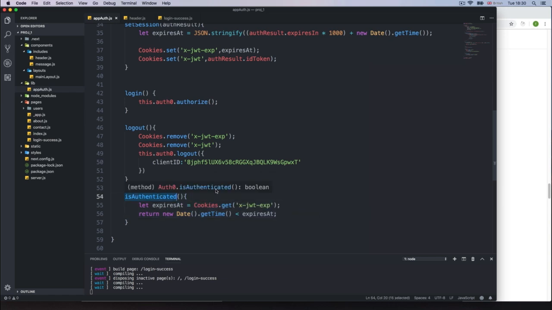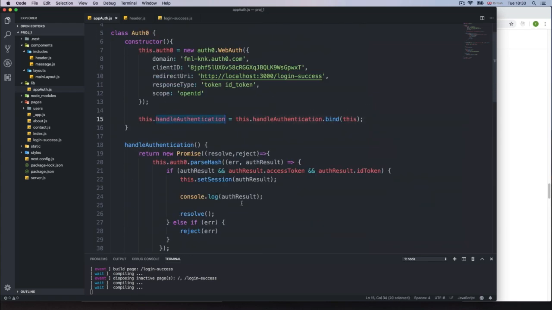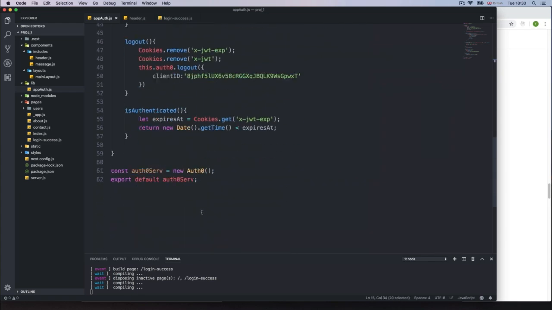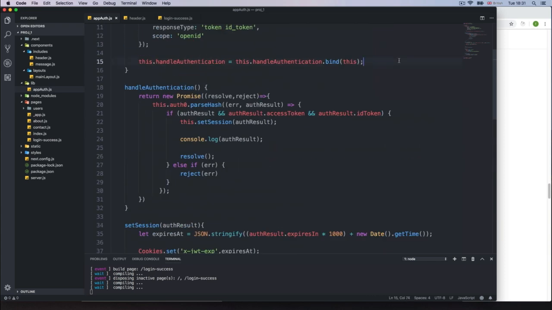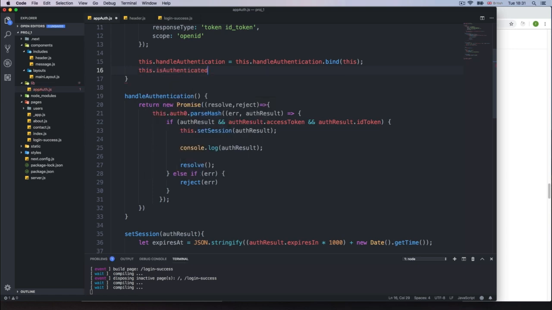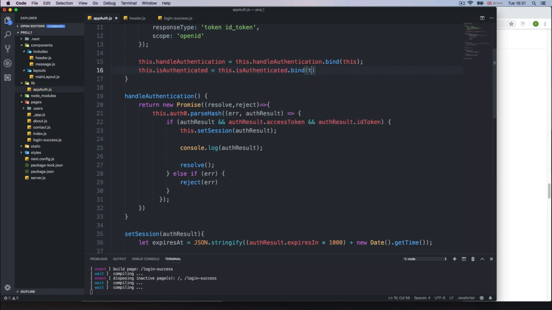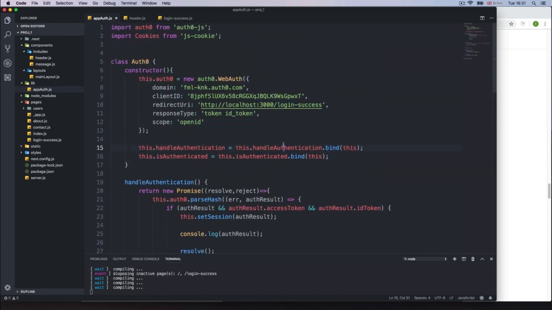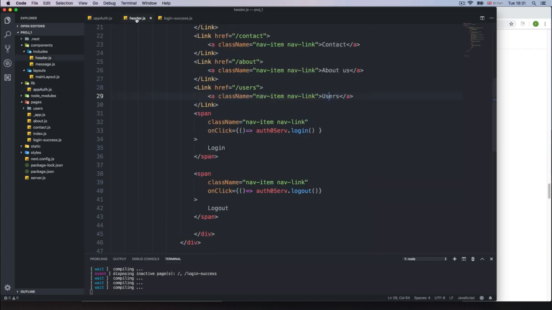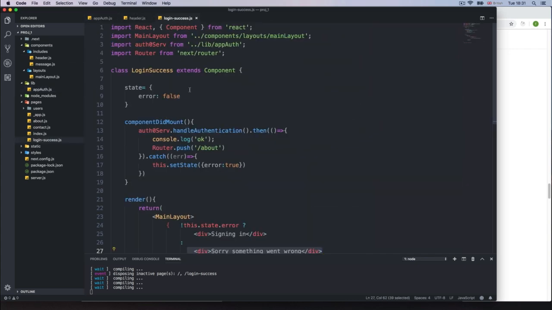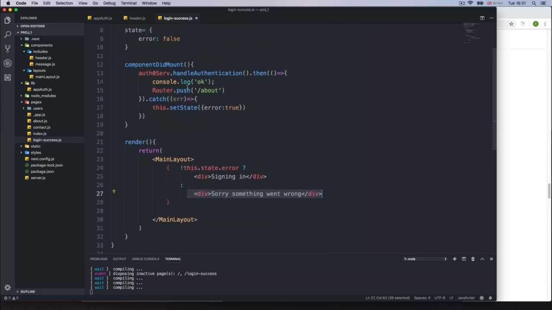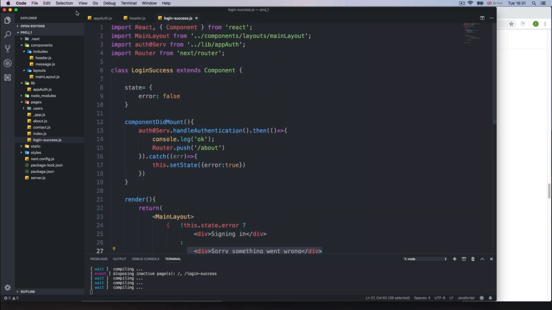Now, we need to do pretty much the same thing we did with the handle authentication. So I'm going to copy the isAuthenticated, and I'm going to say this dot isAuthenticated equals this isAuthenticated dot bind this. If you're a little bit confused about why I'm doing this, let me just break it down. We are doing the handle authentication, for example, here on the componentDidMount on the login success.